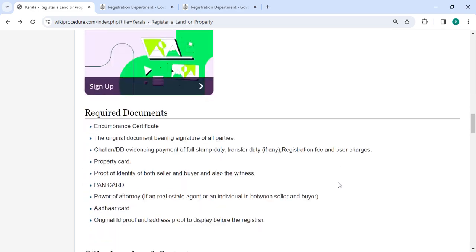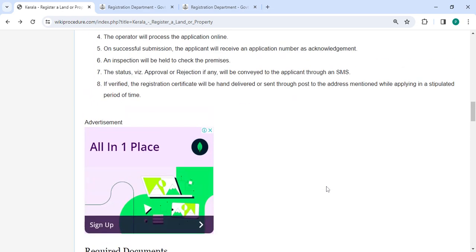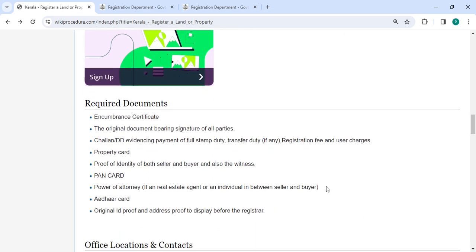And in the below section, we have provided the fee section. So registration fees and stamp duty are not the same in all states of India. E-fees, document preparation charges or other charges may be included. Also, you can check more details related to the procedure in each section below.